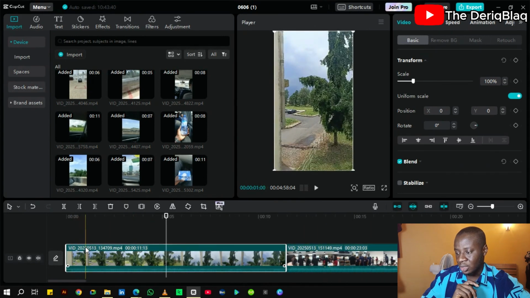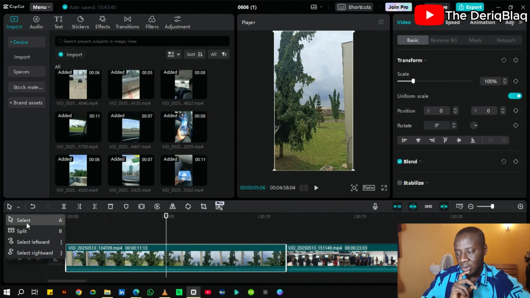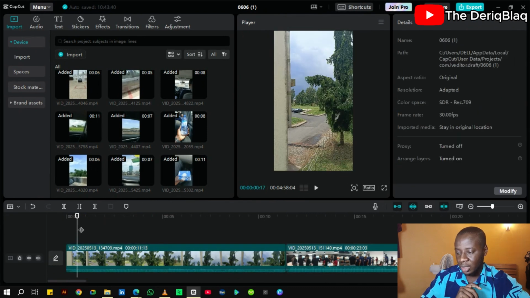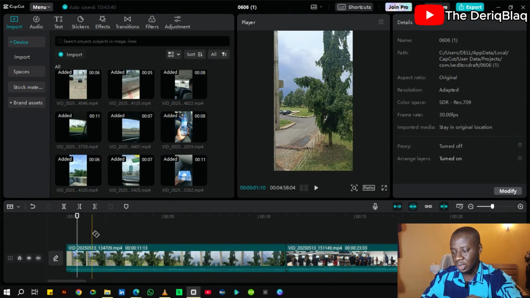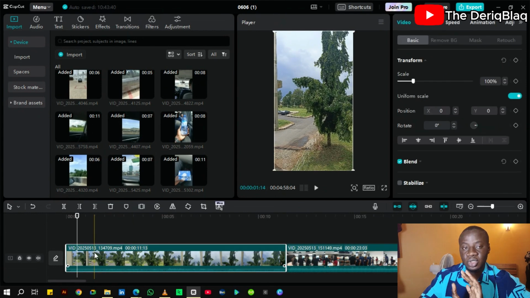We can either use the shortcut key B or A. I'm going to click on B, and you can see it has changed to a blade. I'm going to click on A, that's changed to the cursor. I click on B, that's changed to a blade. I click on A, that's changed. So beyond using the blade, you can use the handles.